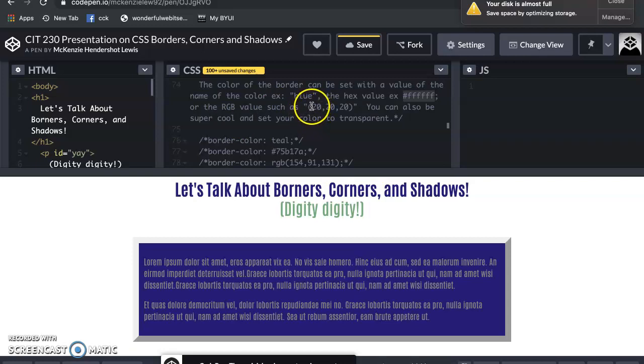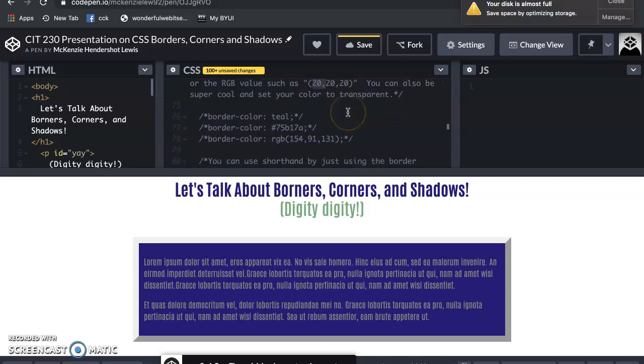The third way you can use a value for the border color is RGB value. The first one is the red, second one's green, third one's blue. So you're just going to type RGB, parentheses, and then 3 different numbers in your parentheses.